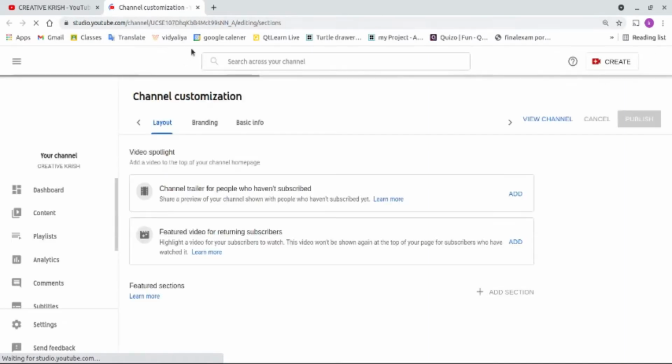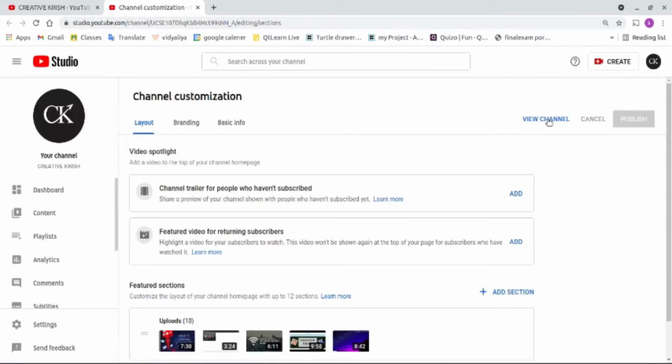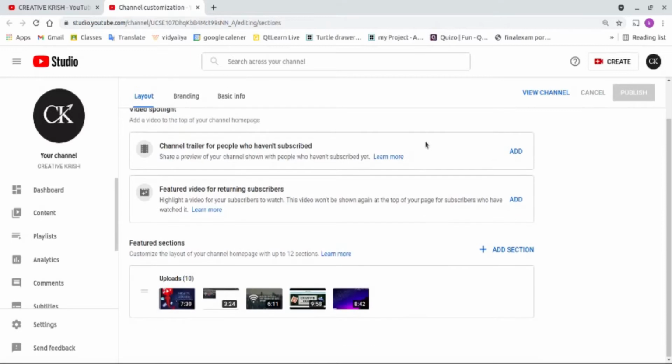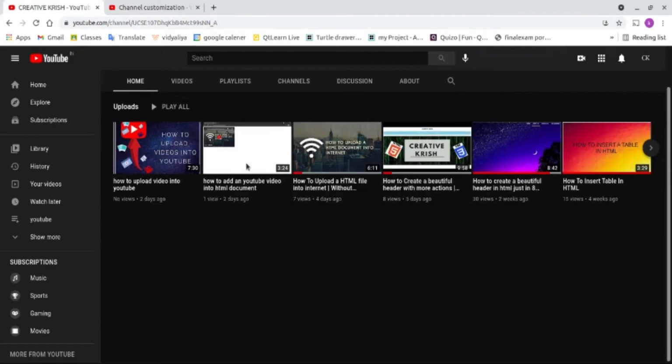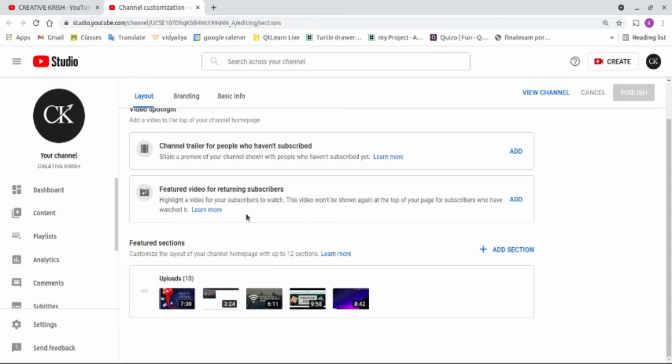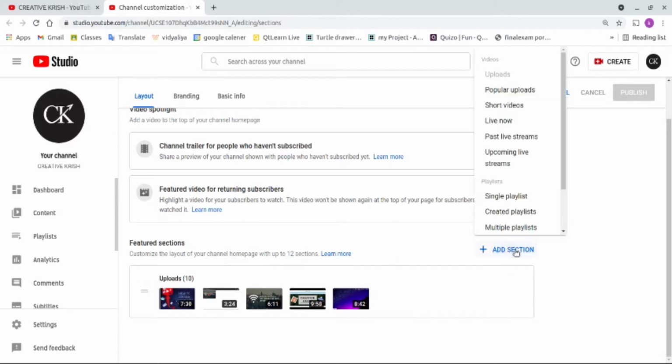It's called YouTube Creator Studio. From here you can upload videos. I'll give you that link in the description on how to upload videos. And here you can view your channel, add trailers, and do many more customizations for your channel. To add sections to make it more, we are going to click on the add section option over here.